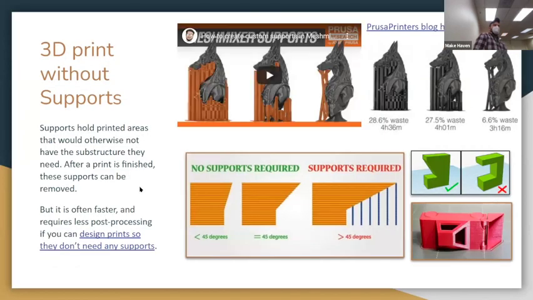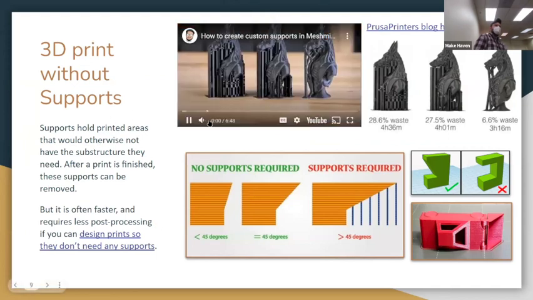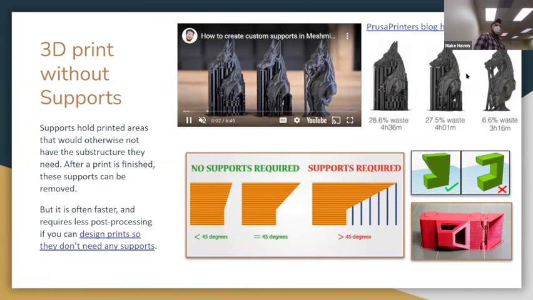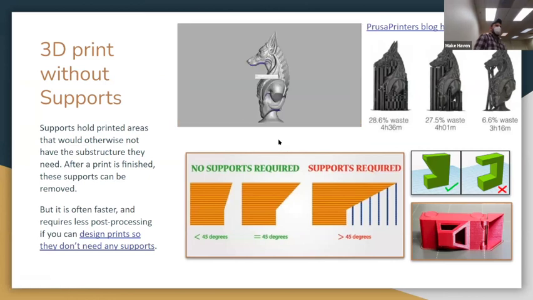Also, a big thing that's good to learn is how to 3D print without supports. There's a bunch of different options for how you can 3D print. I think this might play audio, so I'm going to mute it as we go. But you can 3D print with all kinds of different supports, and there are different categories.